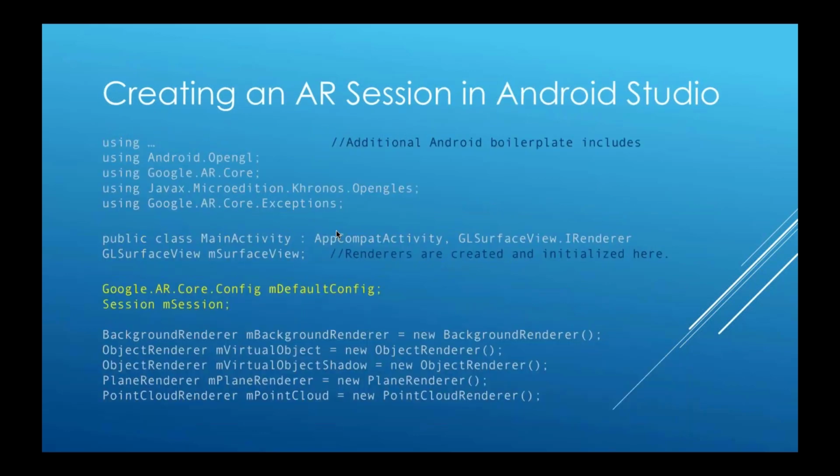And creating an AR session in Android Studio with Java is very similar. This is from the ARCore sample. Again, you're just setting up the basics, and you're creating your config, in this case a default config, and then you're creating your session.